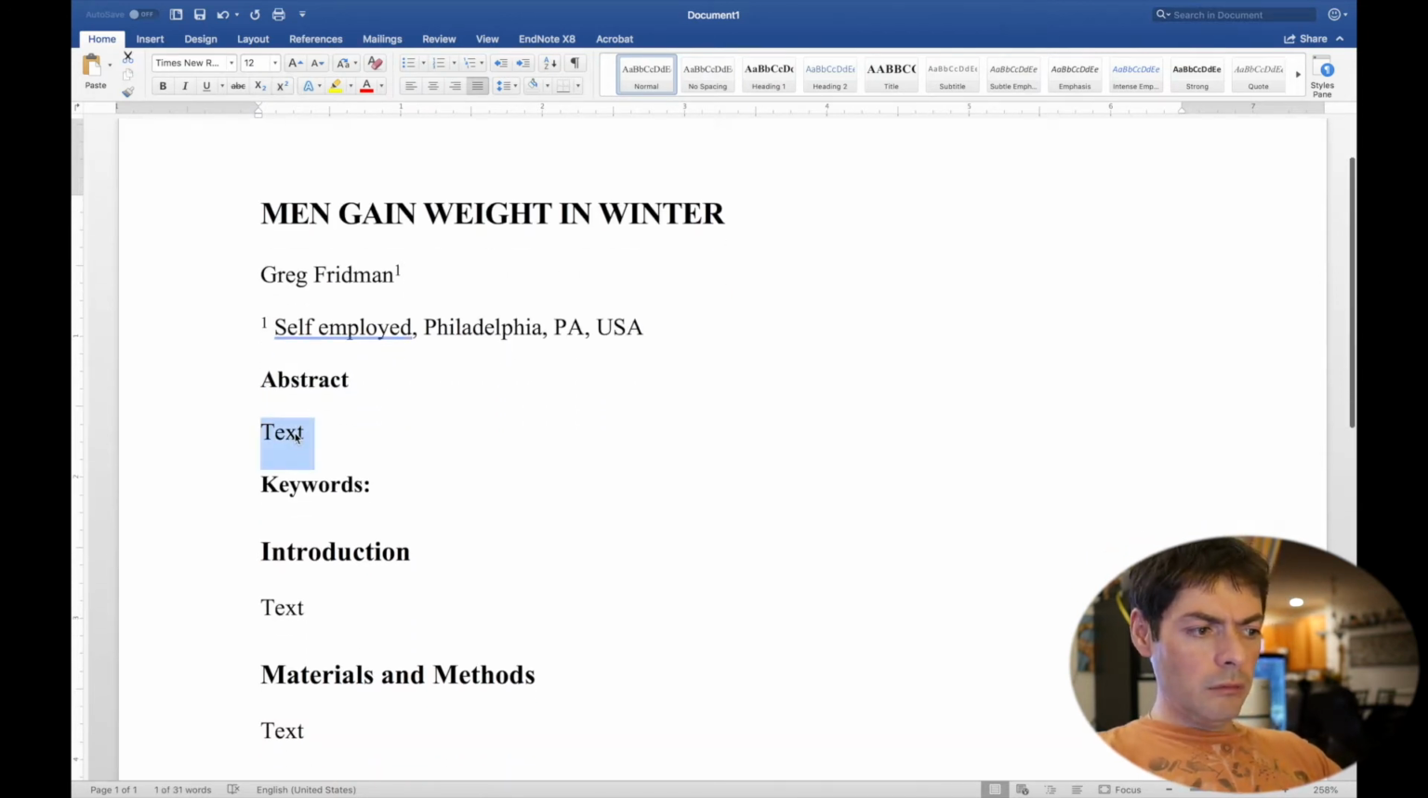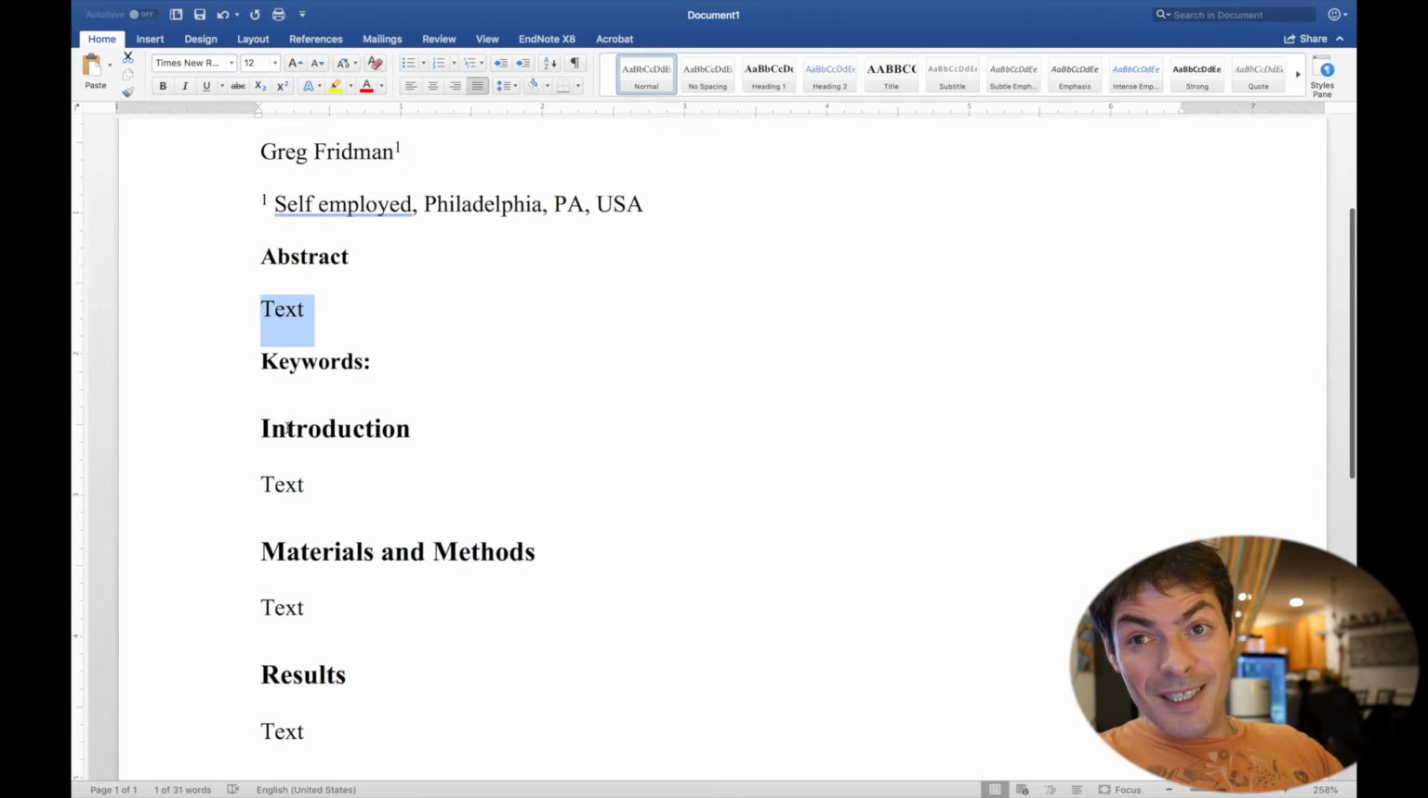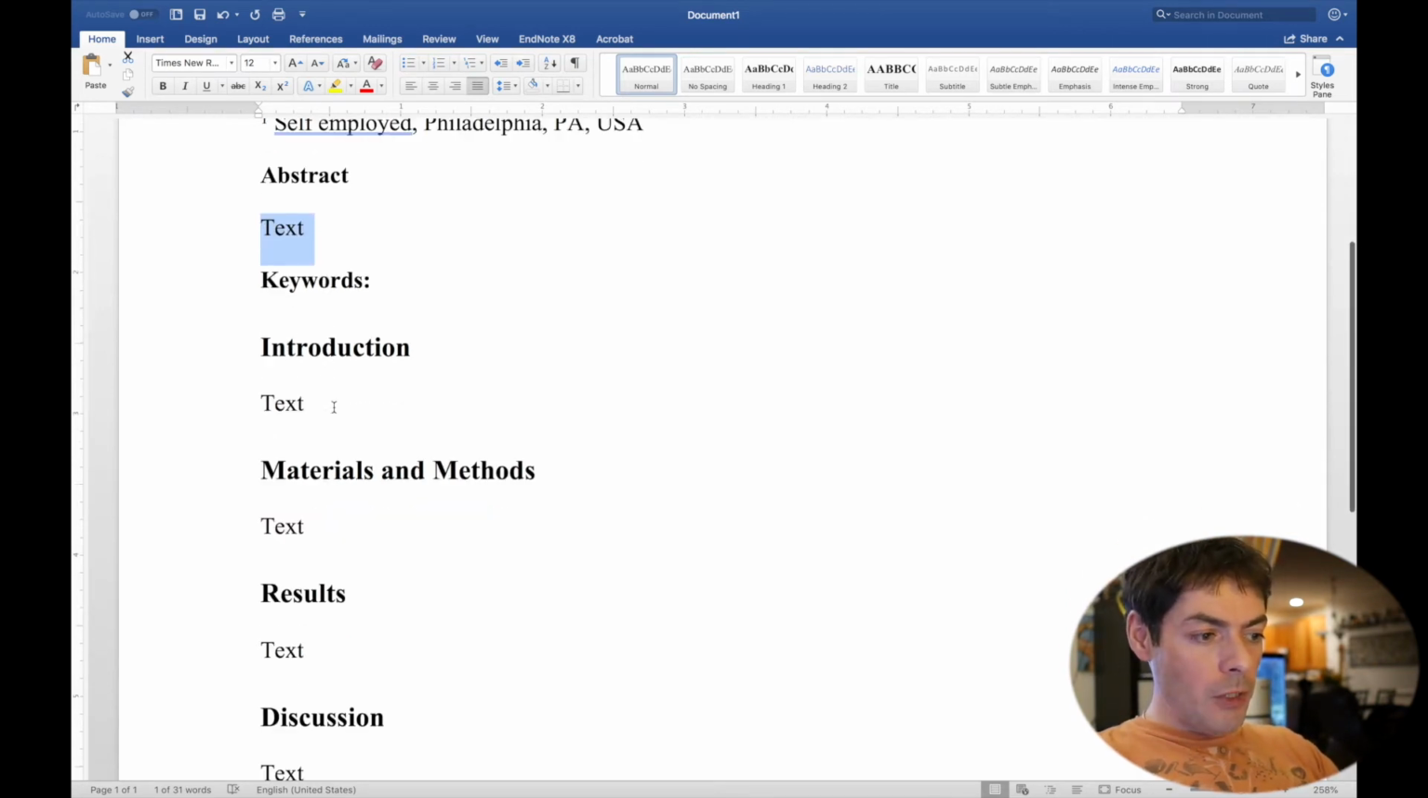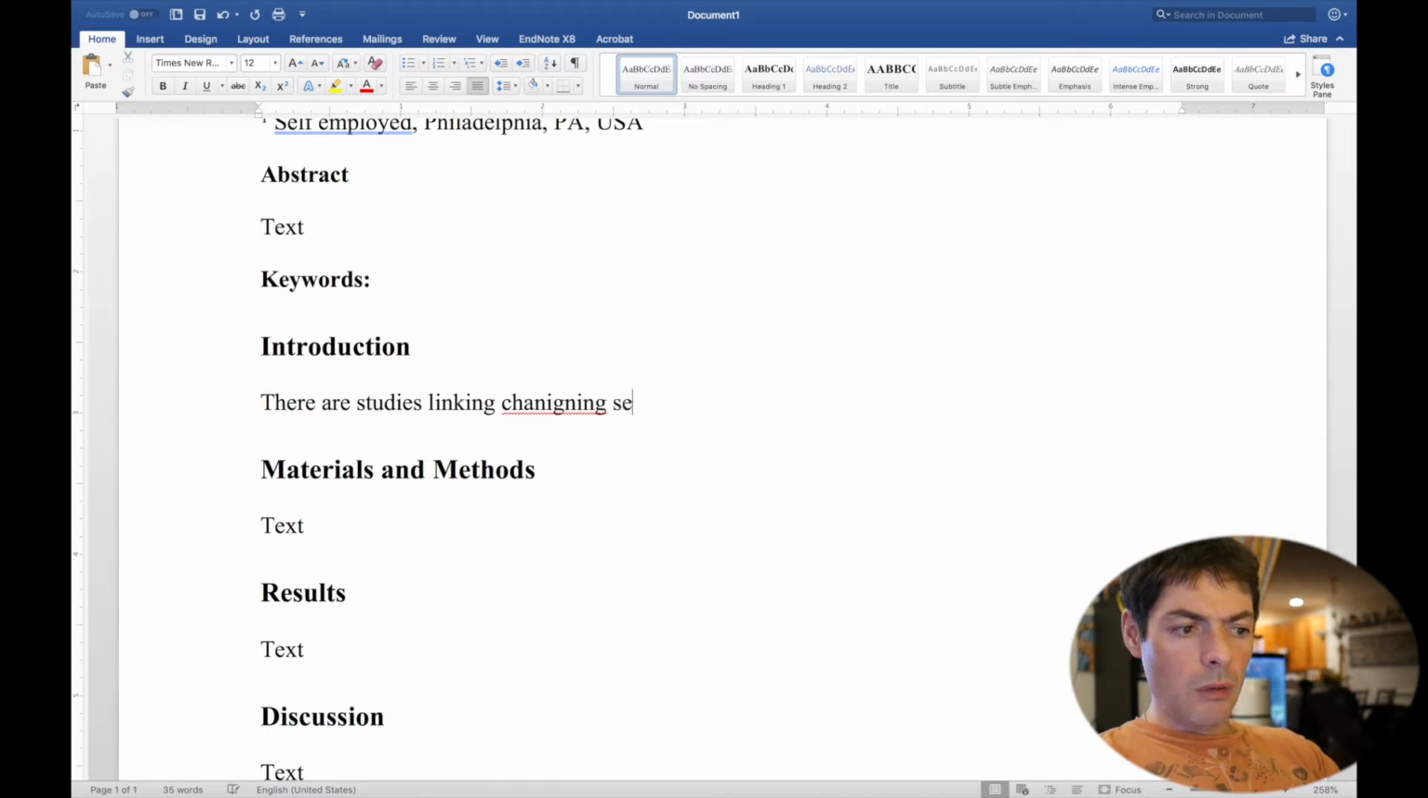Abstract, can't write it yet. I don't know what I did. About to find out. So, introduction. What are we going to do? So, there are studies linking changing seasons. Oh, I can't spell. Sorry, it's 9:30 in the evening and I'm tired.